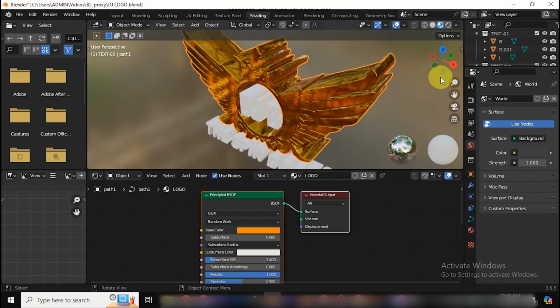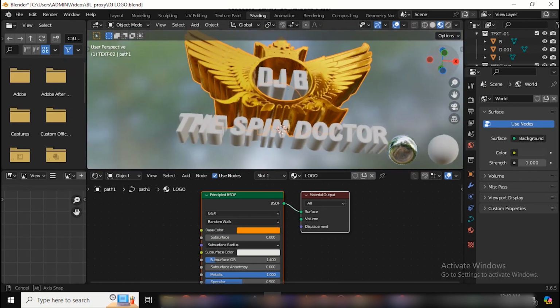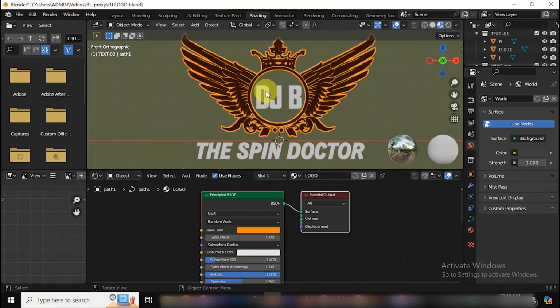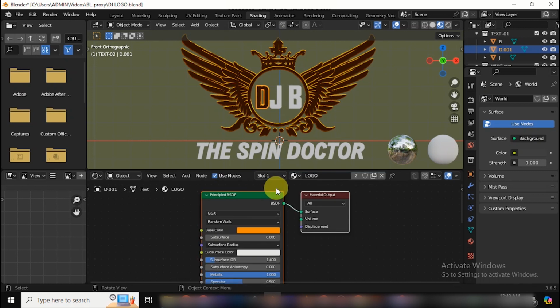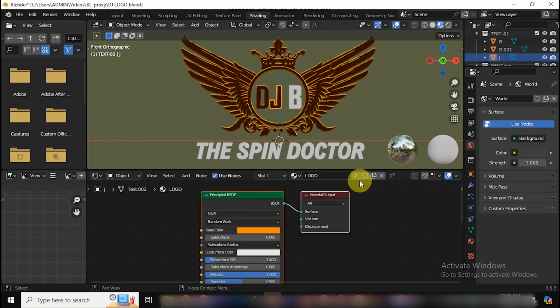Let's now copy the logo material to the text objects. Click the Material Properties drop-down, the sphere icon, and select the logo material. With the material slot selected, click the Copy Material button. This button resembles two overlapping squares with an arrow going from one to the other. Repeat the step to keep copying the material.